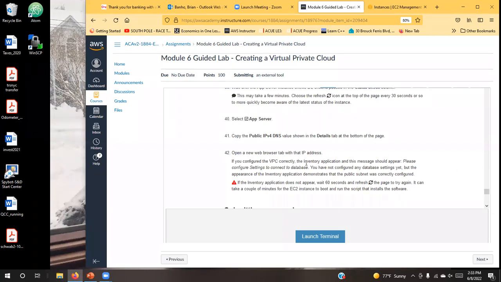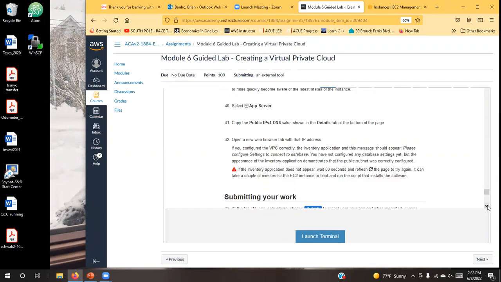So it's going to say, if you configured the VPC correctly, the inventory application and this message should appear. And it says, please configure settings to connect to the database. You have not configured any database settings yet, but the appearance of the inventory application demonstrates that the public subnet was correctly configured. If the inventory app does not appear, wait 60 seconds and then restart it.